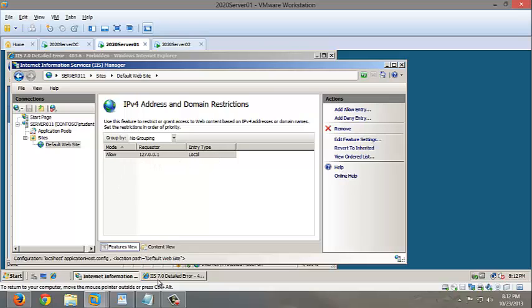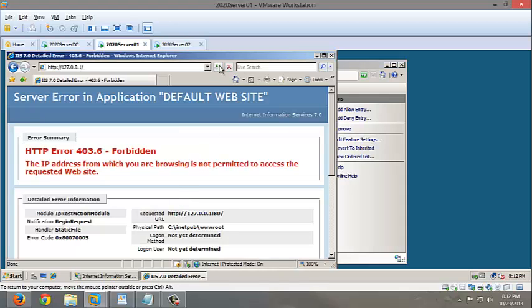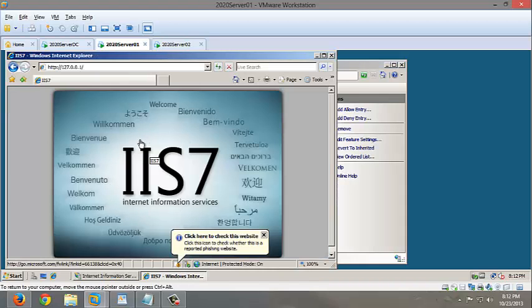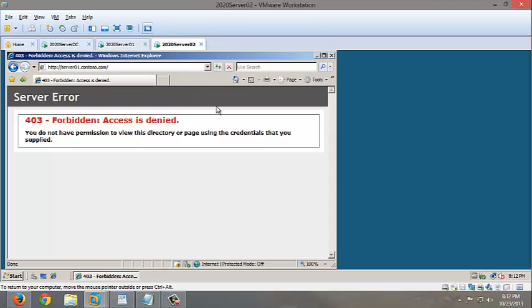So let's switch to Internet Explorer and click the Refresh button. As you can see, the web page comes back up, and so if we go to our partner Server 2 and click Refresh, we see that the server still does not allow us to access it from Server 2.